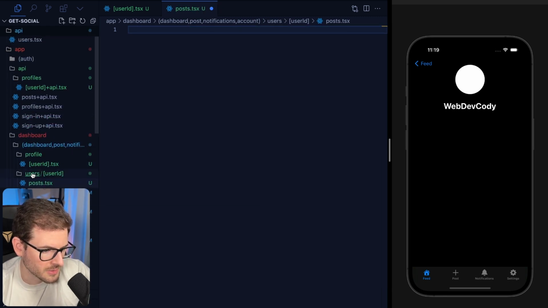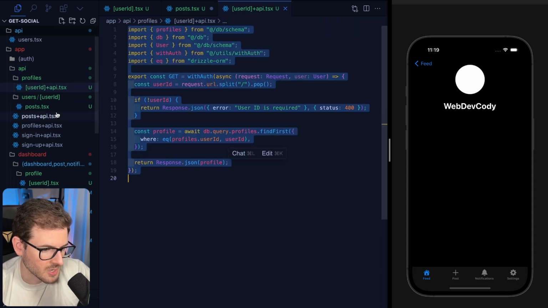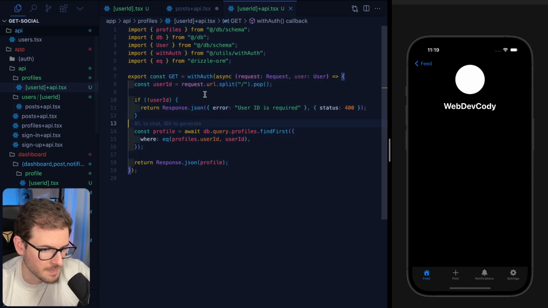And oh, I'm putting this in the wrong location. Let me move this to the API. This is supposed to be an API endpoint. And I'm going to copy this, and I want to make sure I put plus API in the name so I don't make that mistake as I did last time. We should be able to copy this and then paste it over here.